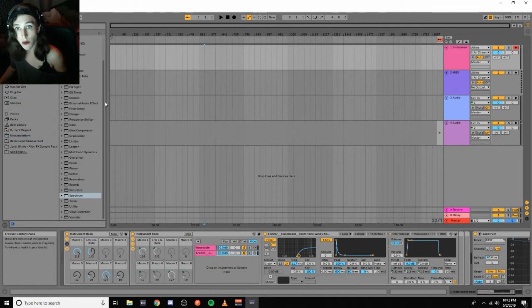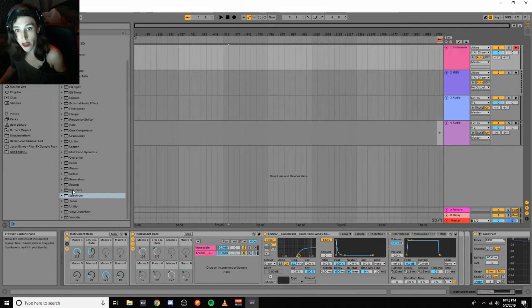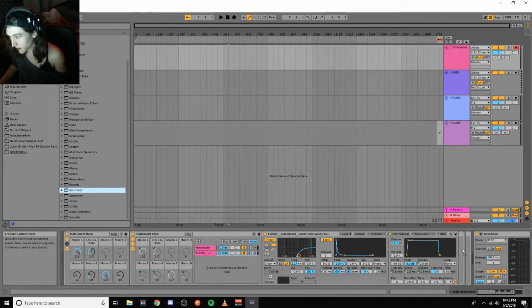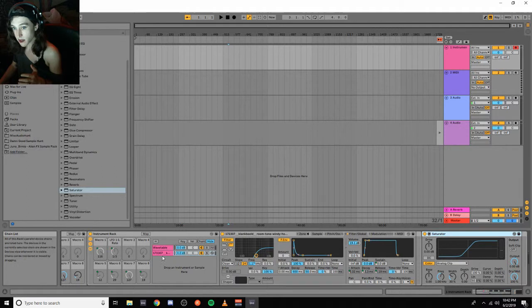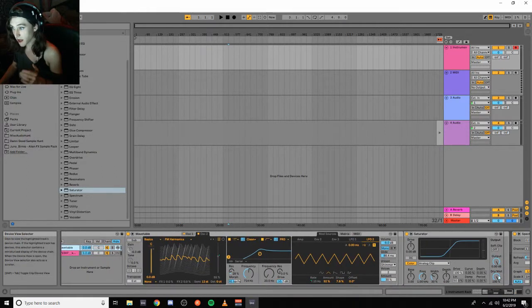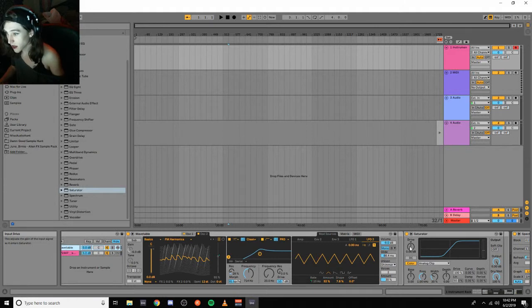I am going to first start out with a simple saturator. You want to make sure that when you place your audio effect in the chain, it is affecting both the noise layer and the wavetable. So you can see I've placed it between the two nested instrument racks. Let's give it a little bit of drive here and turn the dry/wet down. Let's make it a bit harder maybe.